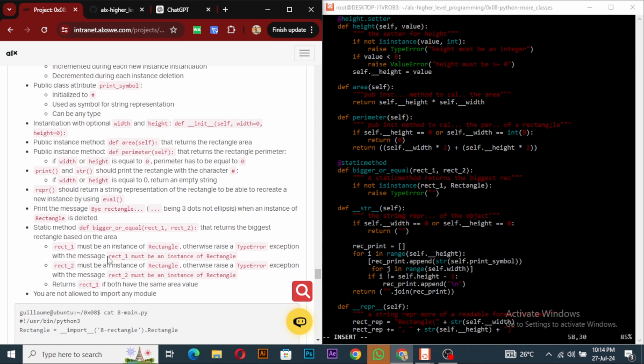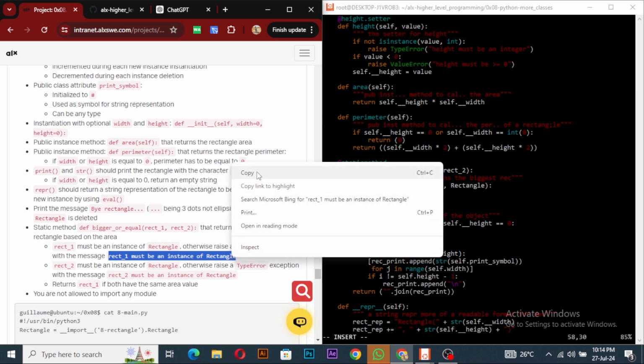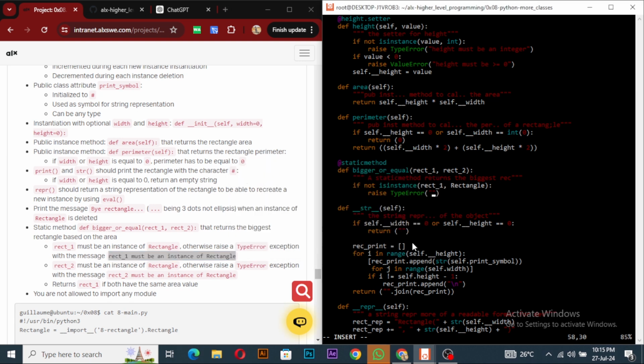Rectangle 1 must be an instance of rectangle. So we'll copy this and paste it there. I hope it's not more than okay. I think it's okay.